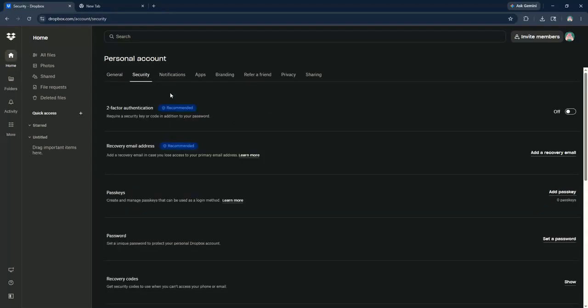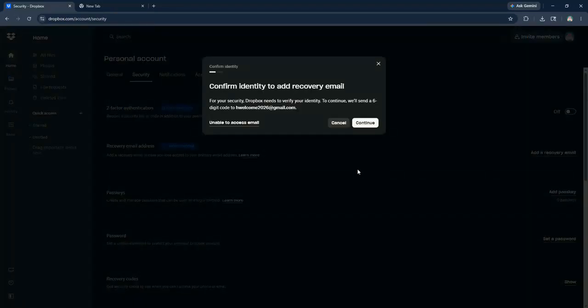Now, you're going to see several tabs at the top. Make sure you're on the General tab. Here, you'll see your current email address listed. Right next to it, there's an option that says Edit. Click on Edit, and a new field will appear where you can enter your new email address. Make sure to type it in carefully to avoid any mistakes.